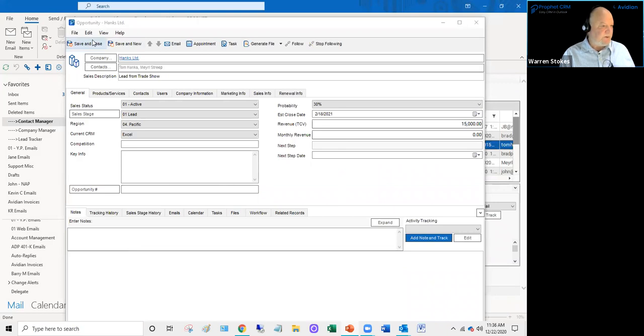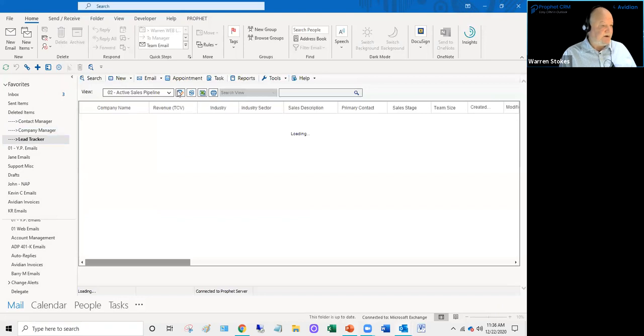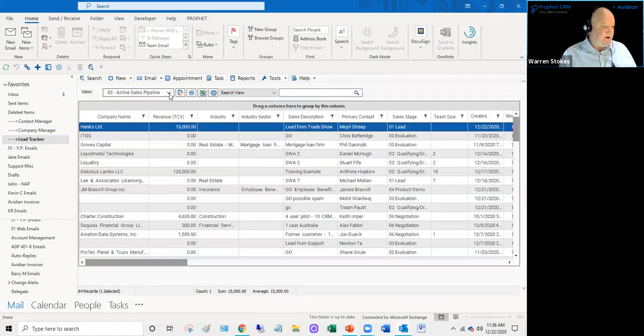So once you've got this opportunity created, you save and close or move to the next one, and away you go. Now, by creating an opportunity with any one of these, you'll start seeing those opportunities in your opportunity manager, which I call my lead tracker now because I changed the name of it, and under the contact or under the company. But here's the opportunity I just made, for example, and it's in my sales pipeline now.